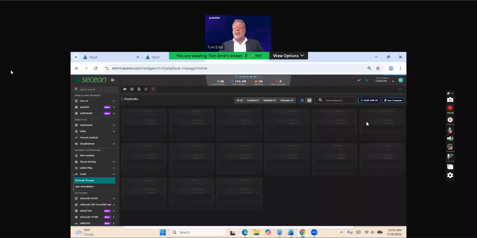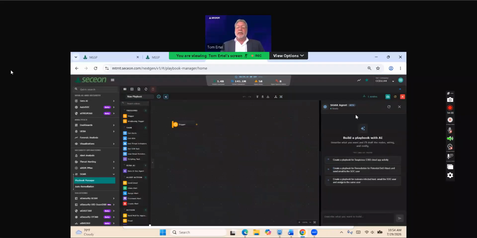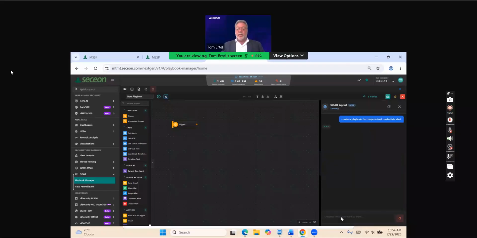Again, I've mentioned this, the SOAR AI capability. This is another new one. So SOAR is a really powerful piece of the platform. The ability to actually come in here and say, okay, instead of having to build a playbook manually, which I usually show demos for, I can come in here and say, build me, create a playbook for, let's say, compromised credentials alert. And it's going to come back now. It's going to ask me some questions.